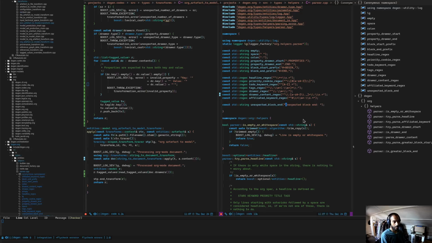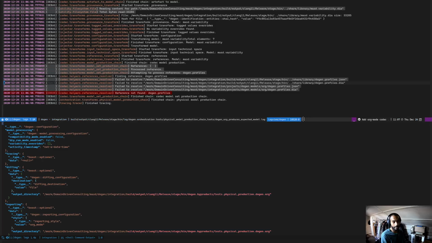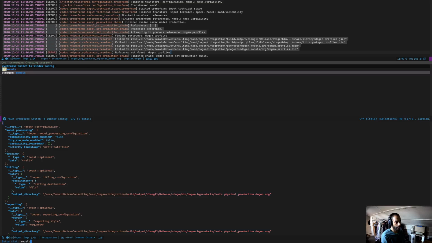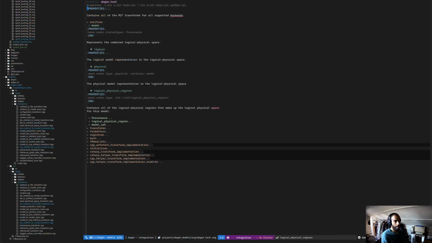Not entirely sure what the next step should be. We could now add support. So if you try to understand what this error is saying, it's basically saying that it managed to read the references. It found the reference to a model called Dogen profiles. So if I just go back to our models, you'd see.